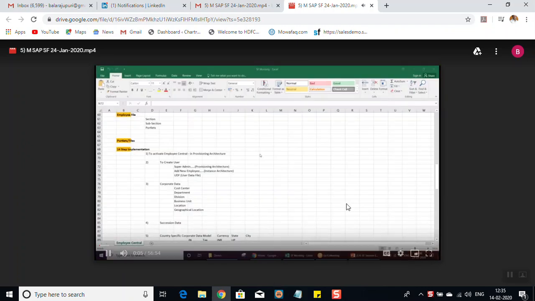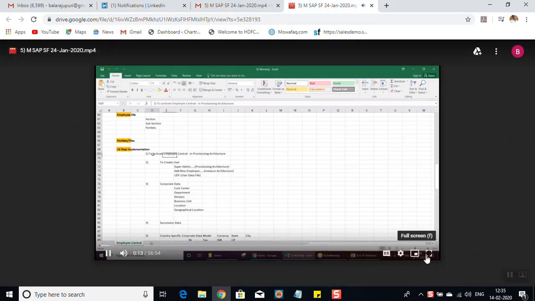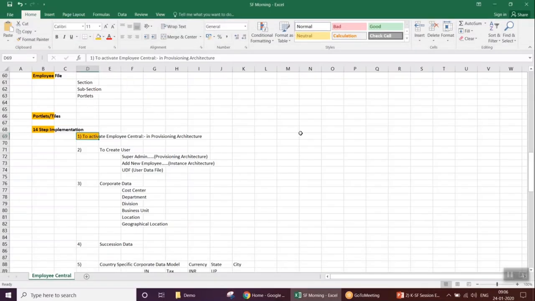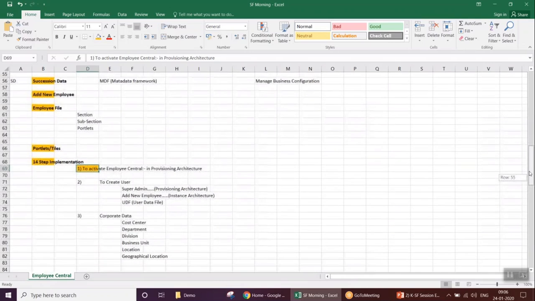All right, so we have already started with the 14th step of implementation, and today we're going to see how we can activate Employee Central in provisioning architecture. We have already discussed there are two major architectures. One is the provisioning and another is the instance architecture.